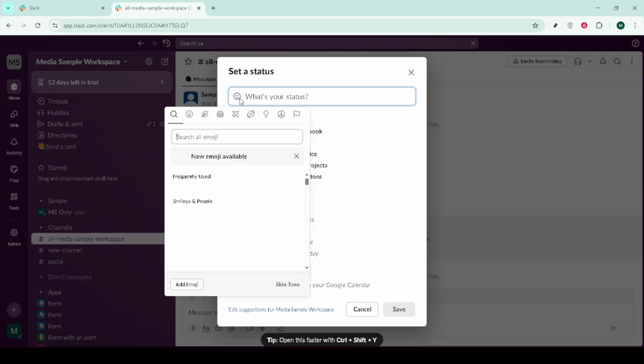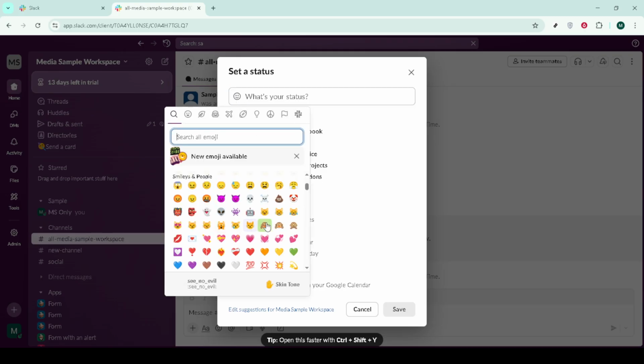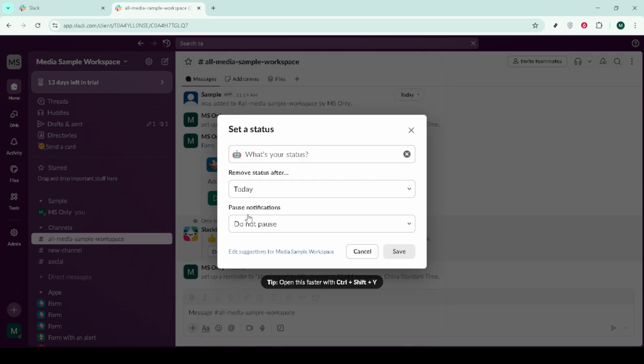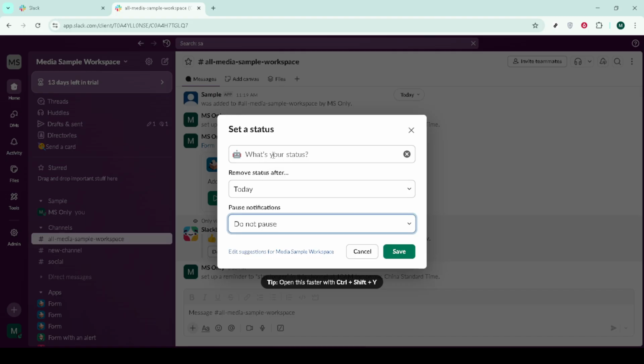Pick any standard emoji from the menu, or if your team allows it, choose the option to add a custom one. Select something that communicates your availability or mood at a glance, like a laptop for focused work, a headset for calls, or a coffee cup for a short break.